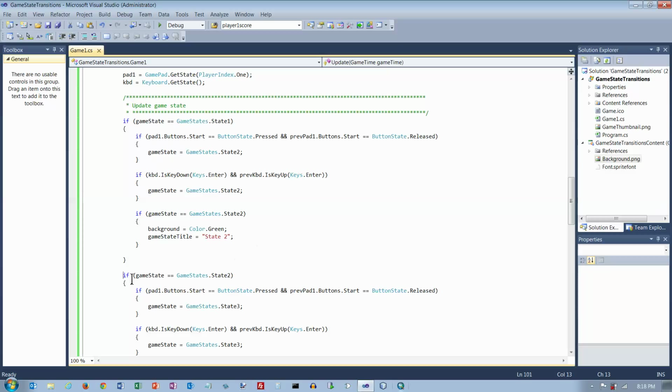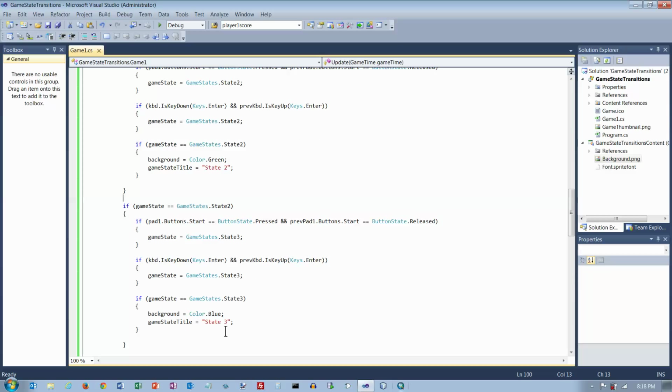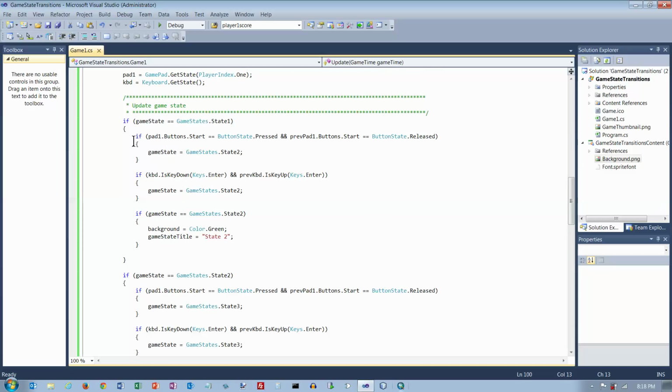There's 2 ways to avoid it. I'm going to show you one of the ways. One is, if you're in state 1 on this tick of the clock, we'll assume that you can only be in one game state at a time, which is true. And so if I'm in state 1, I don't want to check for state 2 or check for state 3. So what I need to do is make these mutually exclusive.